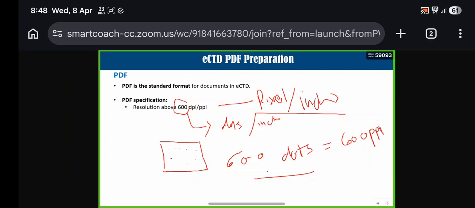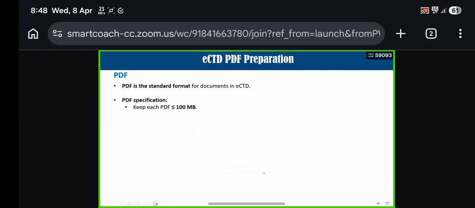So how this has to be checked and verified is also very important. Keep the document size less than 100 megabytes because it helps with faster review and faster downloading and uploading of the file.